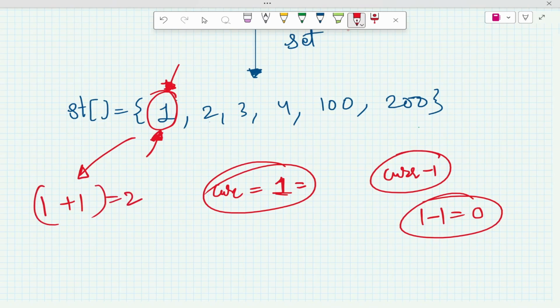Yes, 2 is present. Now current will become 2. Now I'll check 2 plus 1, is 2 plus 1 equal to 3? 3 is present. Yes, 3 is present. And simultaneously I'm also going to increase my length. So till here you'll get length equal to 3.